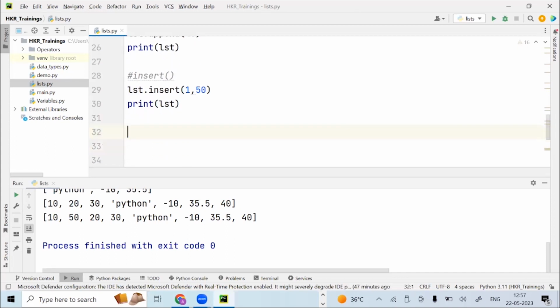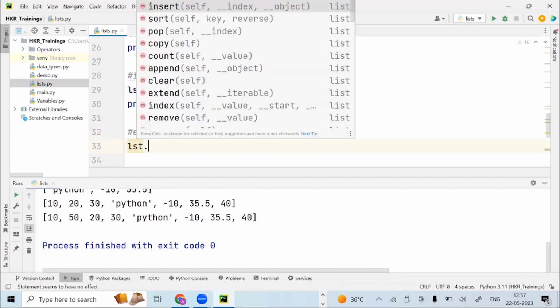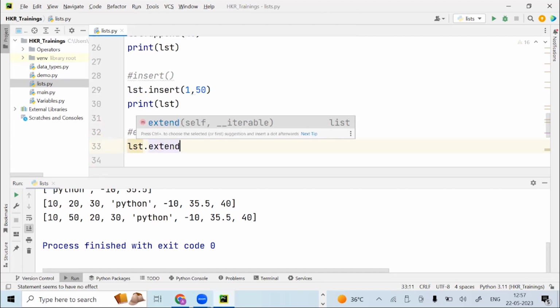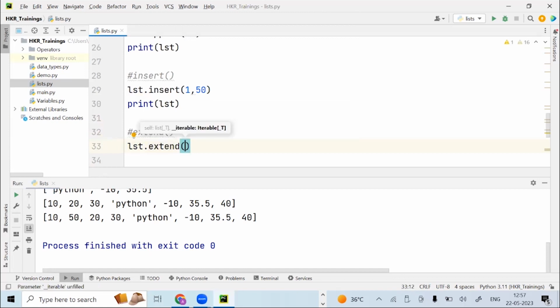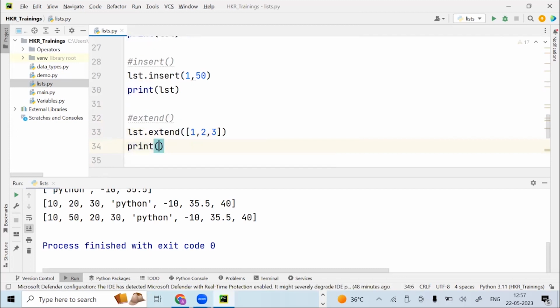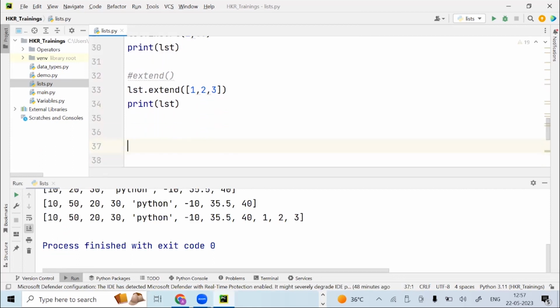Now, what if I want to add multiple elements to the list? I can make use of extend, but these elements would get added at the end of the list. And whenever you have to add multiple elements, you should make use of square brackets. Let's say I want to add 1, 2, 3 to the end of the list. And now when I print the list, you see after 40, I get 1, 2, and 3. So this was how we add elements to the list.